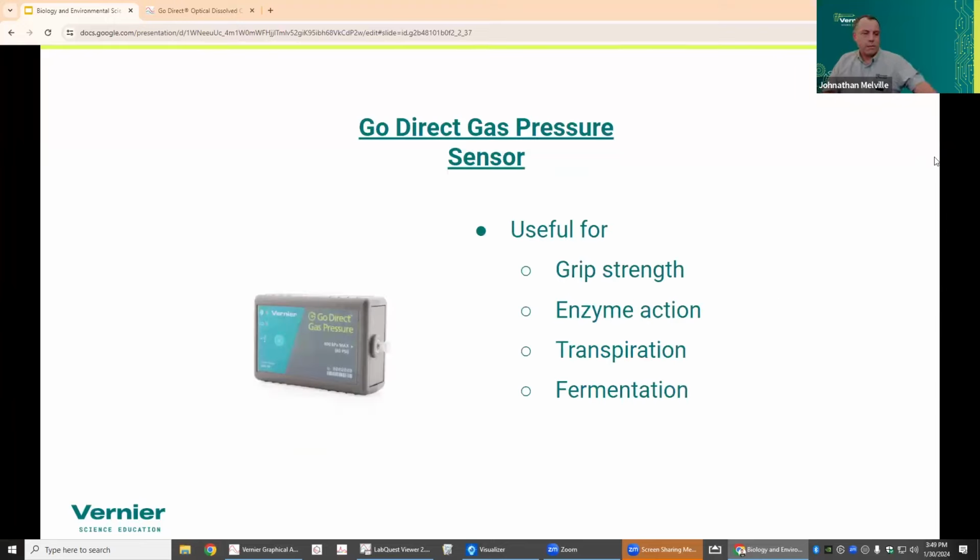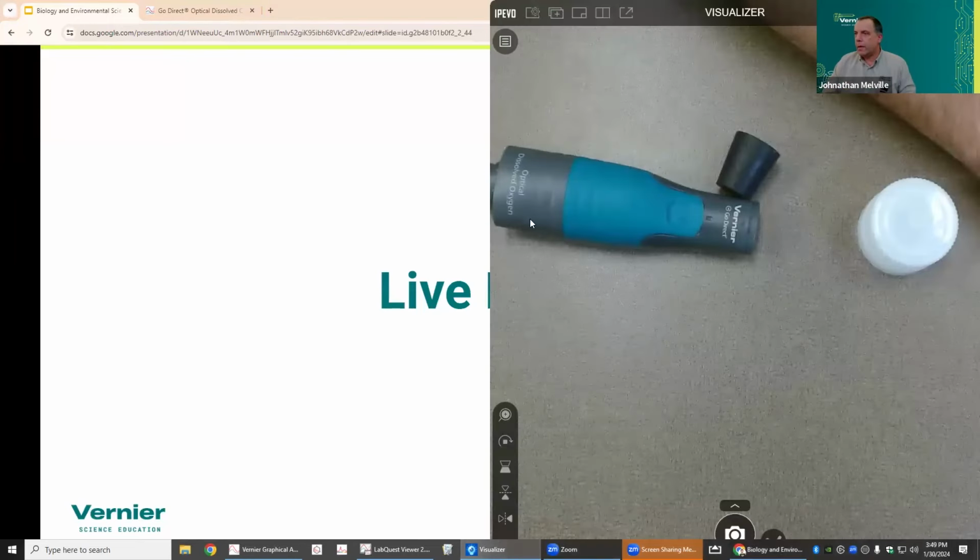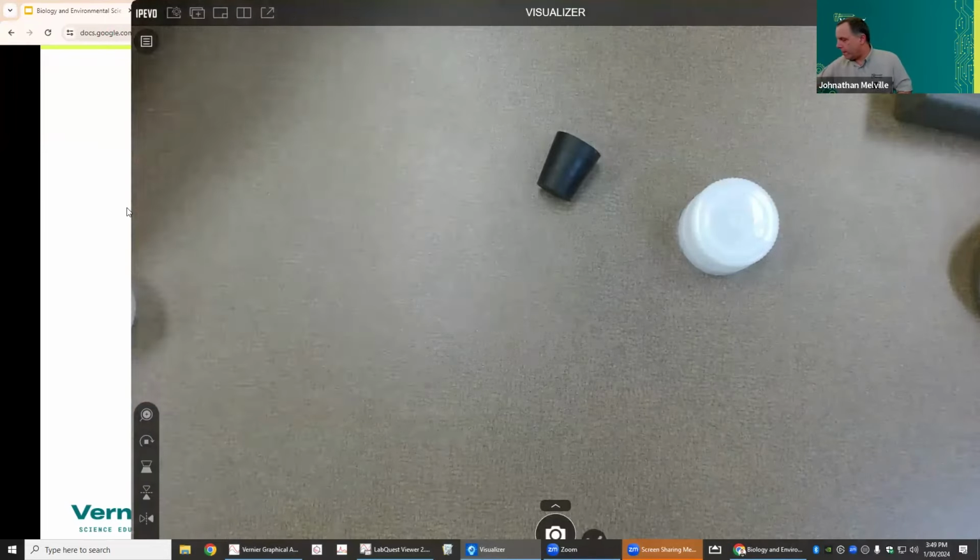All right. So the gas pressure sensor is just terrific because you can use it for almost everything. You can use it for grip strength, enzyme action, transpiration, fermentation. It can be used for just about everything. So let me just show you that really quick, and then we'll stop for some questions. Here's a visualizer. This is the software that's used to view my little camera.